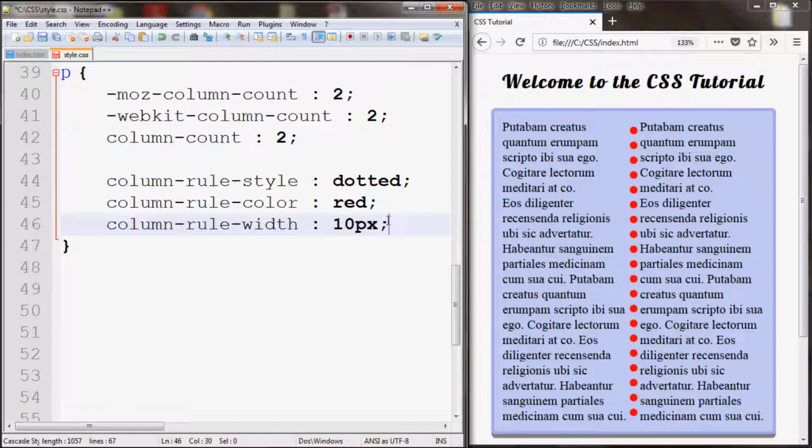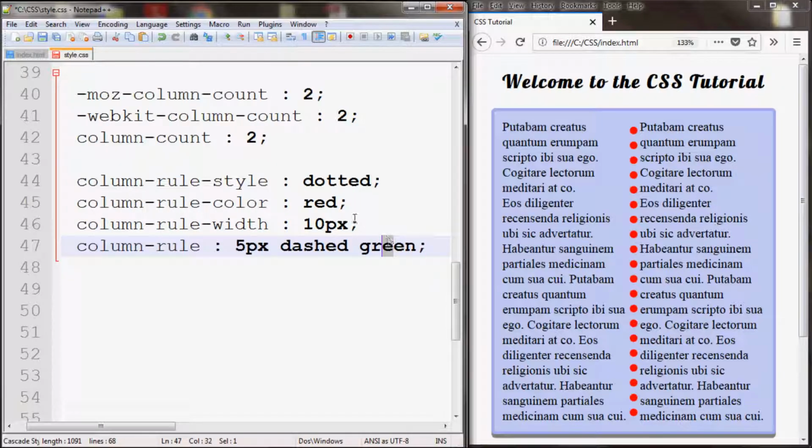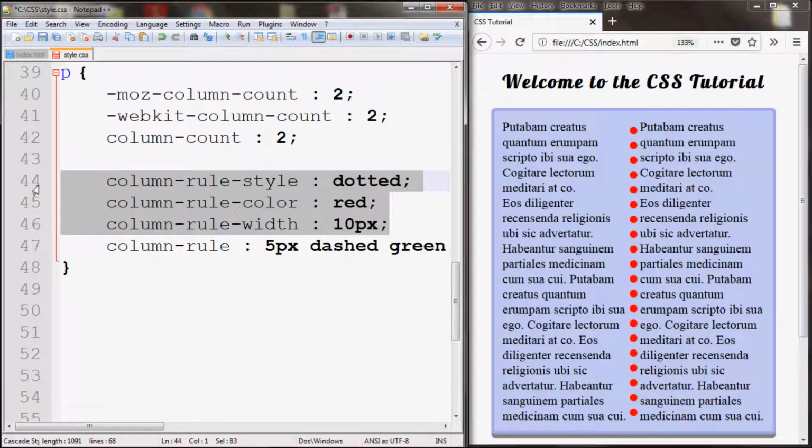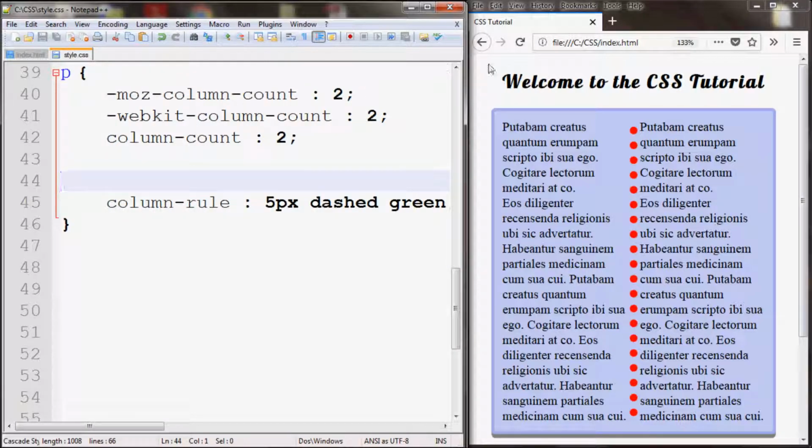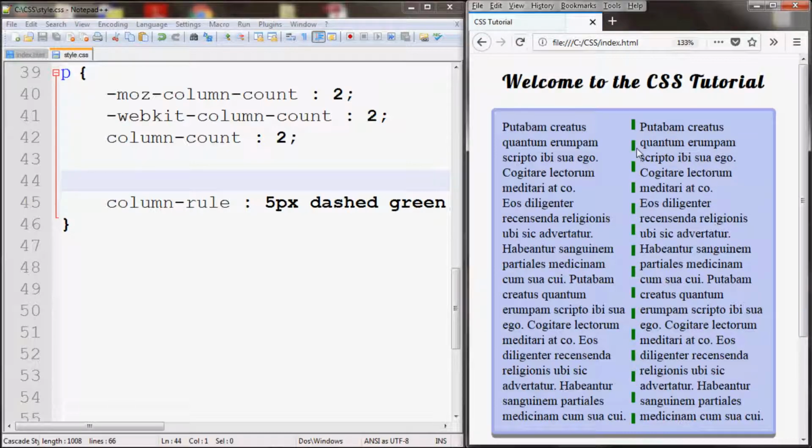If you wanted, you can use the shorthand property, which is column-rule. The first value you can give it is the size. For example, if I give 5 pixels, and then you can give the style. For example, if I make it dashed, and then you give the color. For example, if I give green, and let me just remove the other 3 properties. If I save and refresh, it will now add a 5 pixels dashed green line, as you see here.